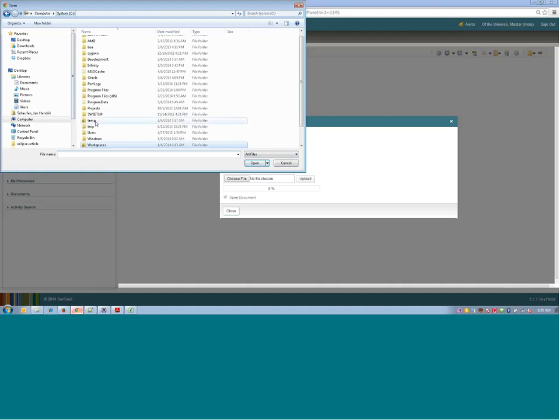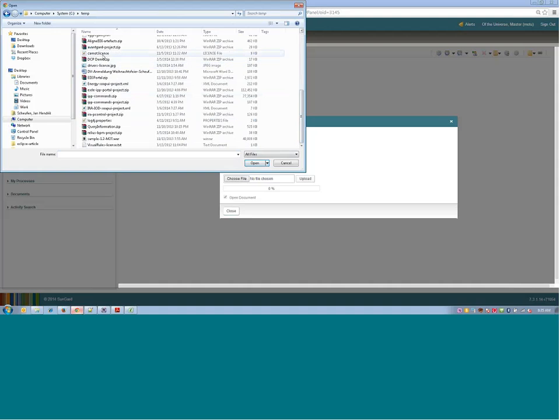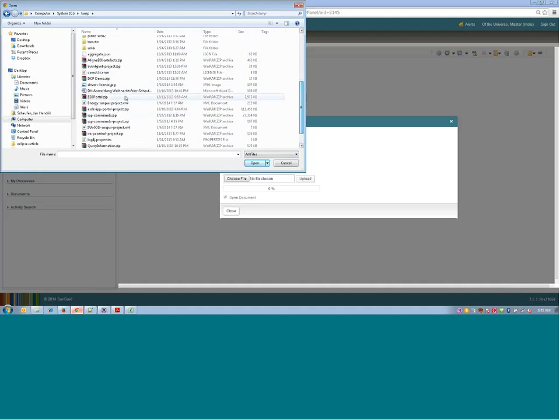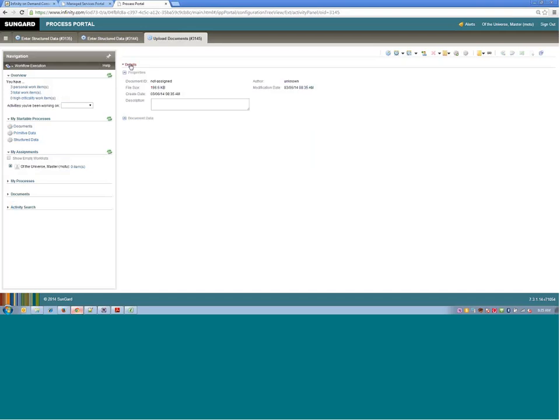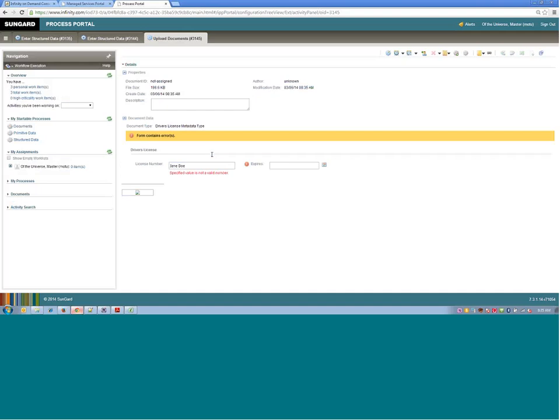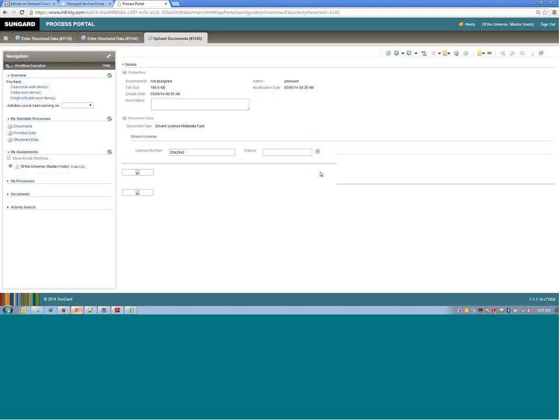Click on choose file. I have a driver's license folder. There's a driver's license, upload. And here you can see where, because I attached the driver's license metadata structure to the document, I get additional fields here to fill out, which is actually indexing information that I could potentially search documents by. Oh, sorry, this is, of course, just a license number and an expiration date. And then I can complete this.